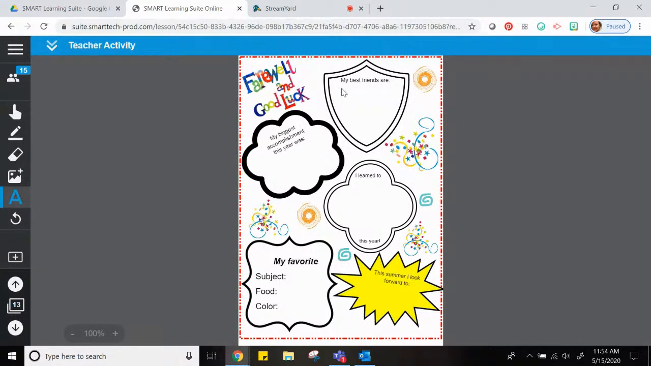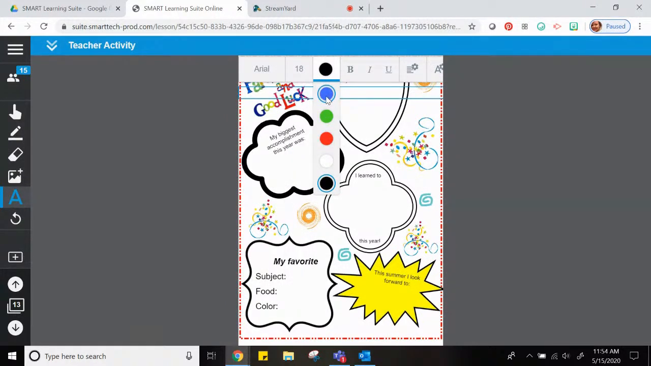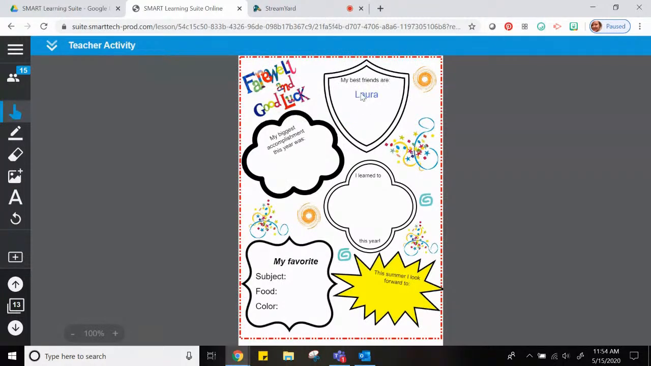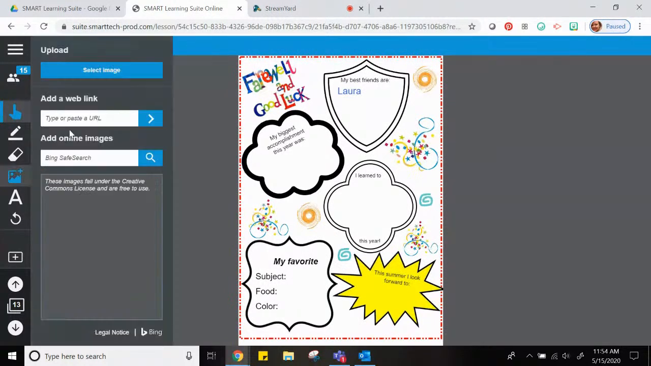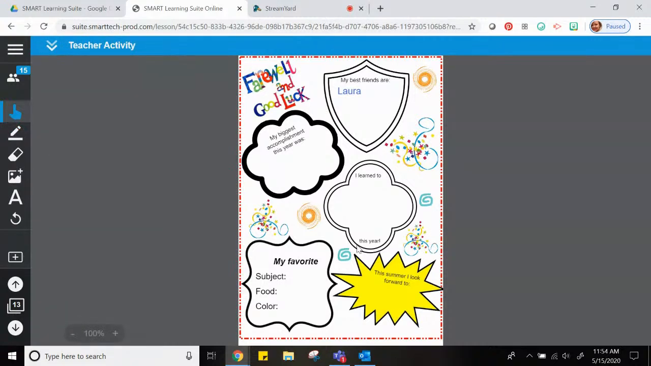So when it says, who are my best friends, I'm going to make this a little bit bigger. You can change the color. And let's say, I'm going to say Laura's my best friend. And I just drag and drop it to where I want it to go. So they can put in multiple names here. They could bring in a picture. Maybe they have a picture of their friends from their Google Drive, right? So they can select an image from their Google Drive and bring that in.